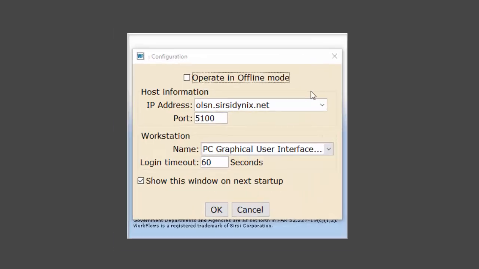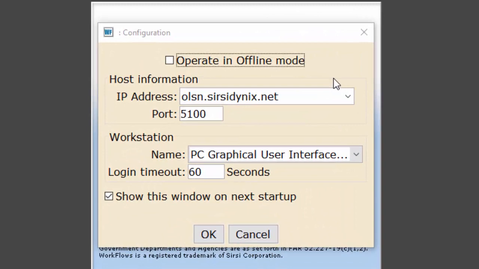When Workflows first starts, you are shown a configuration window. Operate in offline mode should be unchecked. Under host information, the IP address is olsn.circedynex.net. Port is 5100. Login timeout should be set to 60 seconds. This is how long Workflows will attempt to connect to Circe Dynex's server when logging in before it fails.